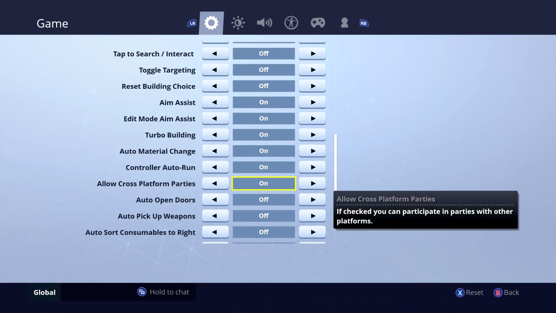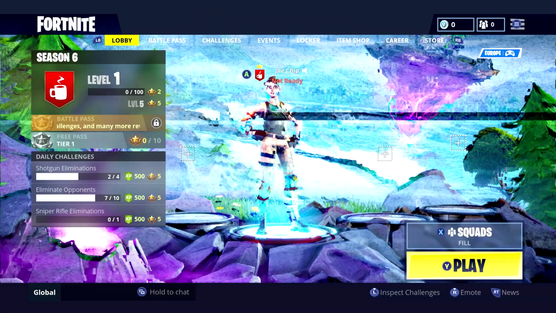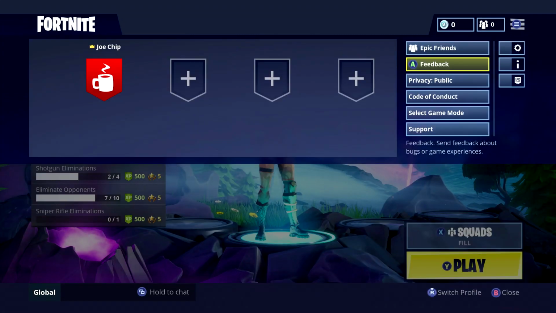Allow cross-platform parties. Now, that's on here. It could be turned off. If that's turned off, you won't be able to do cross-platform play. And Epic Friends won't show up on that listing that I just showed you a minute ago. So you need that on. And if we go back in, it should still be there. Epic Friends, as you can see.